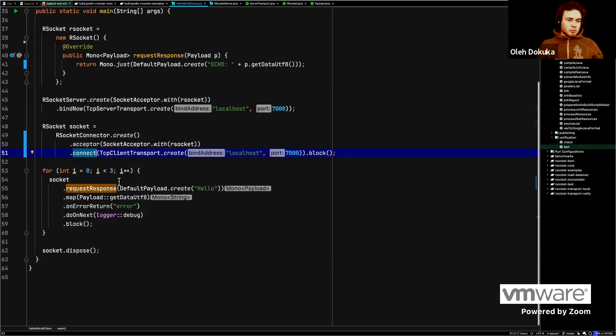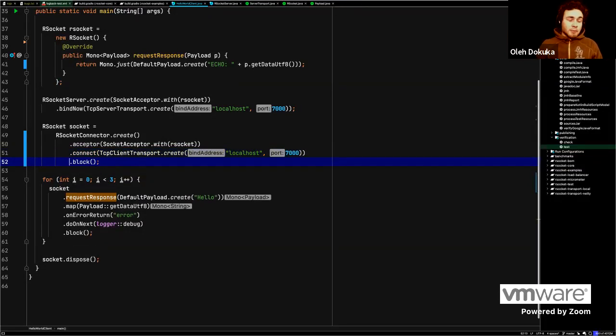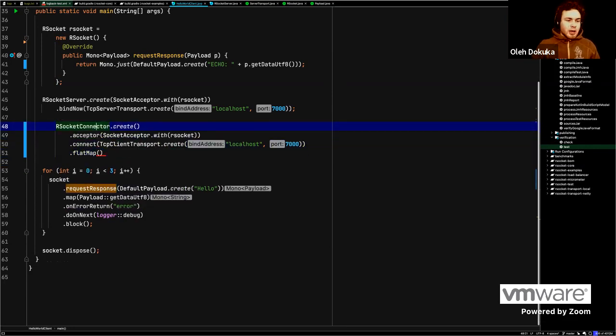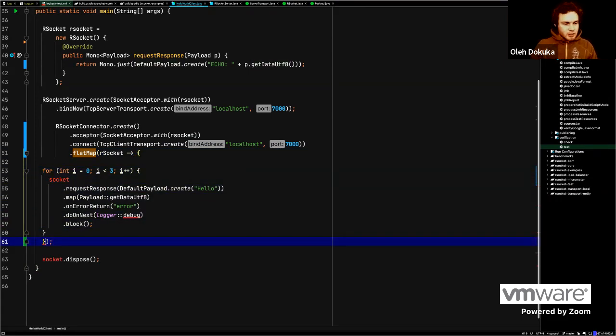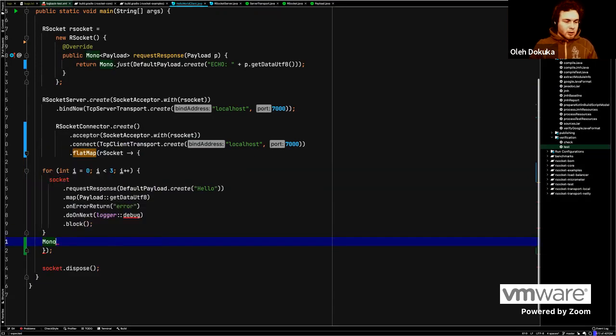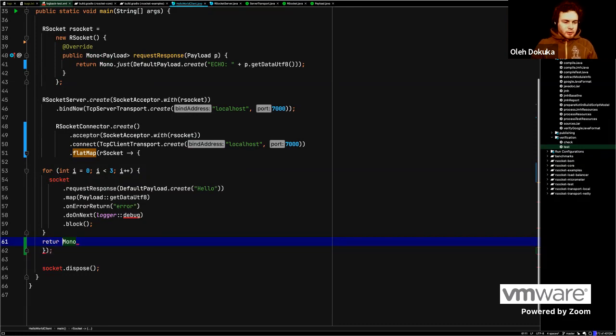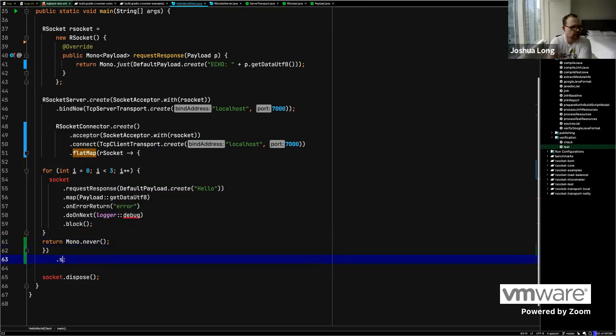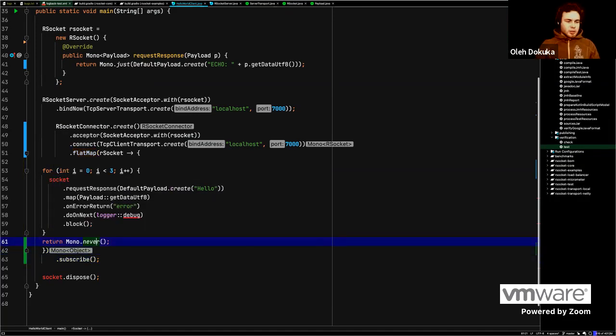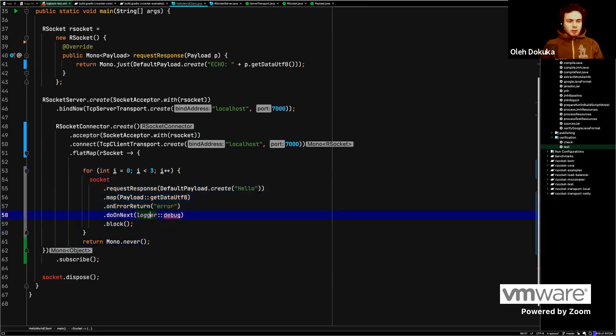And then once you have successfully connected, I'm using block here because basically we are waiting until the connection is established. But just in case you don't like block, or you don't want to block in any place in your code, you can do something like flatMap, for example, and you will be able to receive the socket here, and then all of your actions will be done like this. Of course, I have to return something, which can be, for example, Mono.never, and subscribe. Yep. And that's it. Of course I have to align my code a little bit.